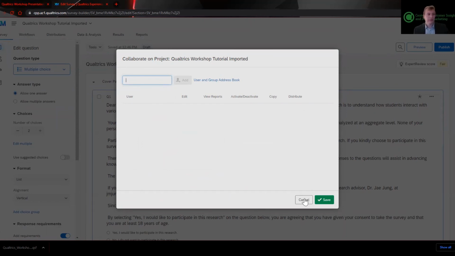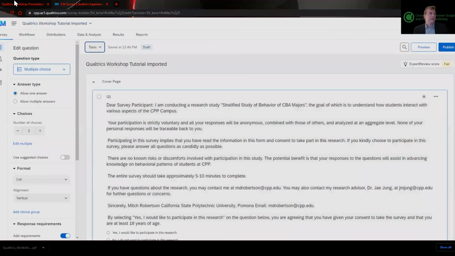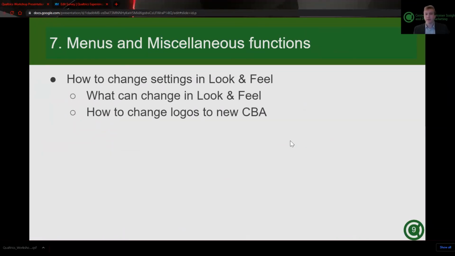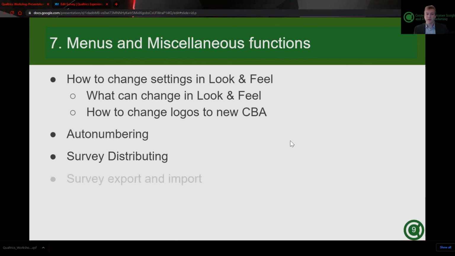It works great. And as you build out better projects and bigger projects, it naturally is going to need more eyes and more workers. So as you can see, Qualtrics menus and miscellaneous functions are very important. So we addressed look and feel, we changed our logo to the new CBA, we did auto numbering, we distributed the survey, and we exported and imported.